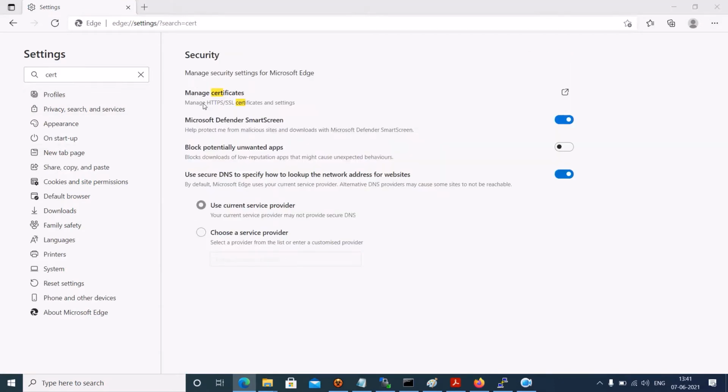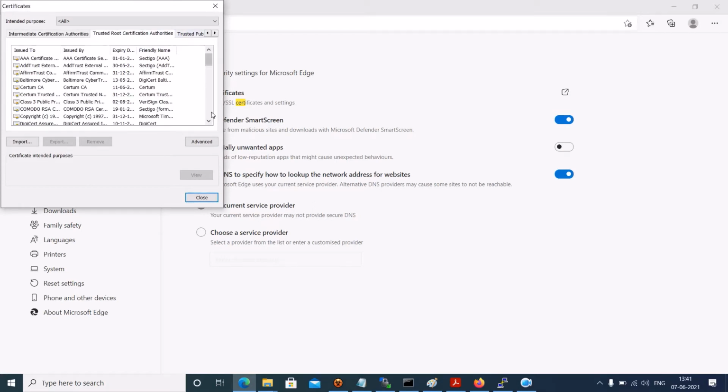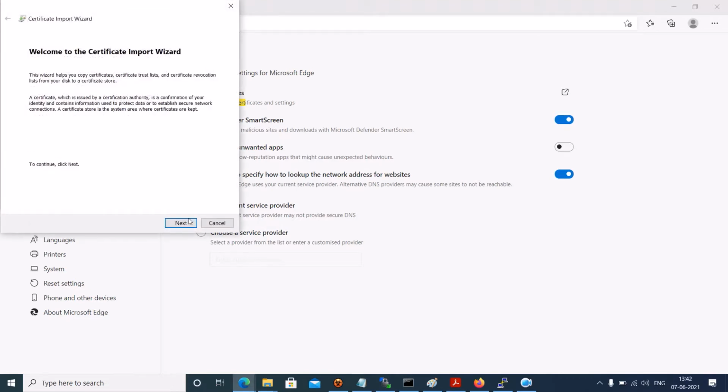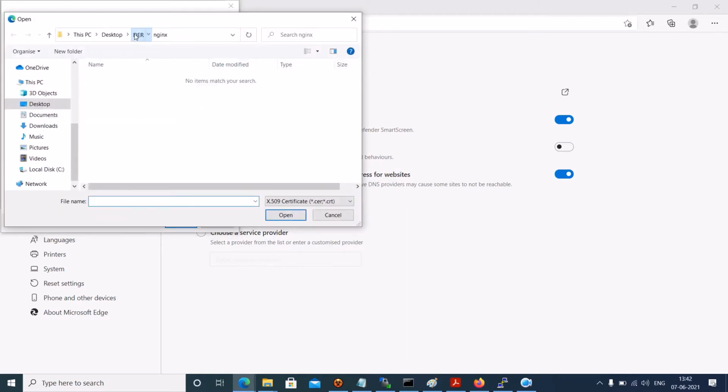Let me import the certificate first. I have already downloaded the certificate from the proxy server which is on the cloud. For this proxy server, I need to put the DER file inside the trusted root certificate authority. Okay, inside that I should put it. So now let me import it. That DER file is available in this proxy cert folder.